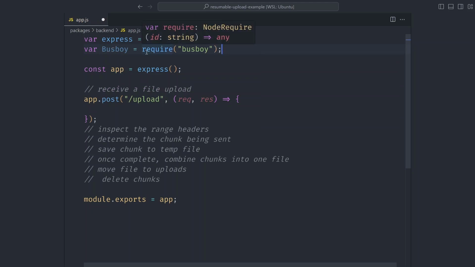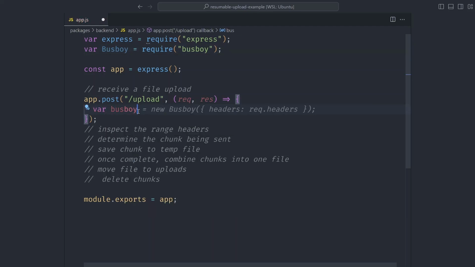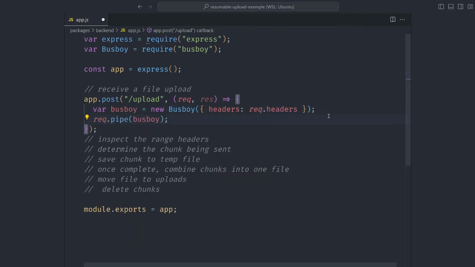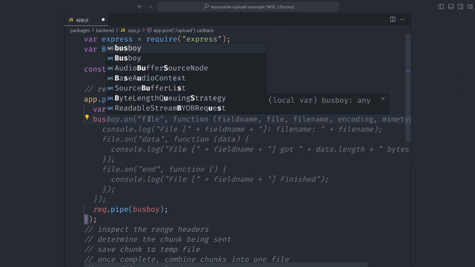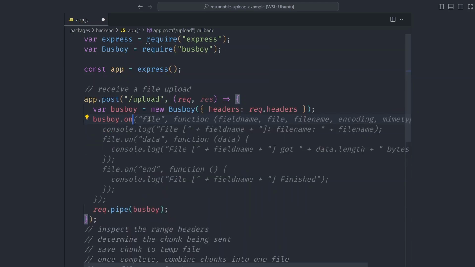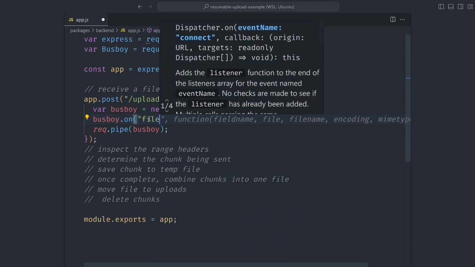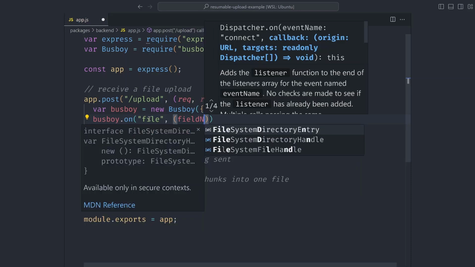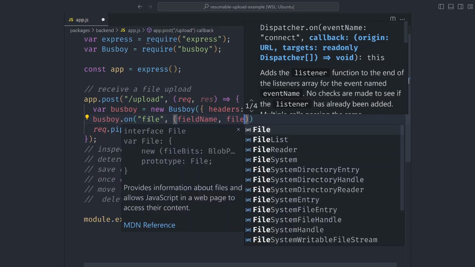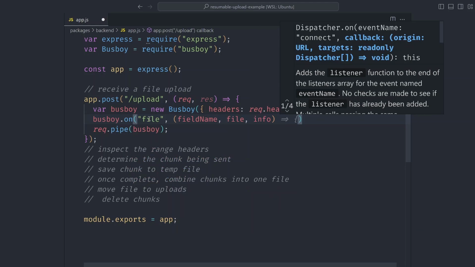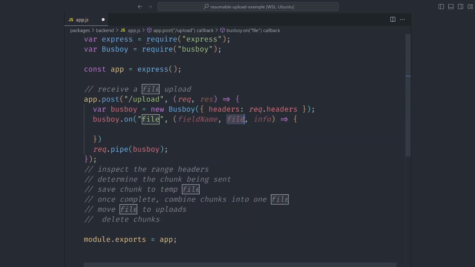Don't mind that I'm using require statements. I'm not in the mood to set up ESM for now because it's really a pain to set up. So we're just going to go with the require statements. Let's initialize it: var busboy equals new busboy with the headers passed to it, and then we attach the request object to the busboy object, and add an event listener that will receive the file. So busboy.onFile, we get the field name, the file, and then the file metadata. This should be enough for us. So we now have the file.